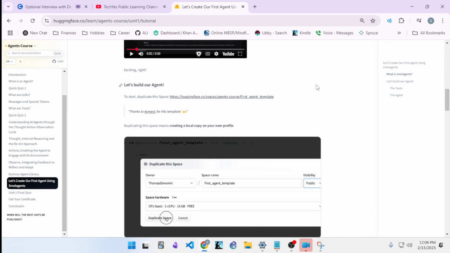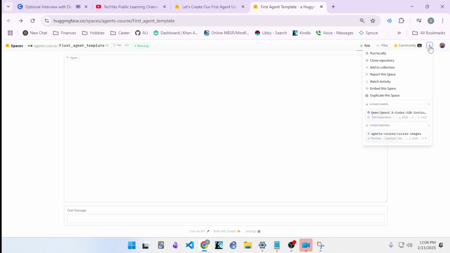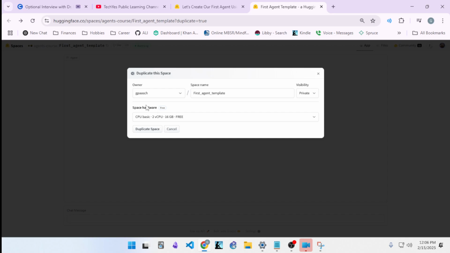So let's build our agent. To start, duplicate this space. Okay. So thanks to a Miric for this template. So we got to duplicate this space. I don't know how to do that. So this is spaces. Let's click on that. Okay, so that takes us back to that. Let's click on this here. So we can run locally, clone, add to collection. So we can duplicate this space. Let's go with that one. So, yep, so I'm now the owner. First agent template. Visibility, let's make it public so other people can see my work.